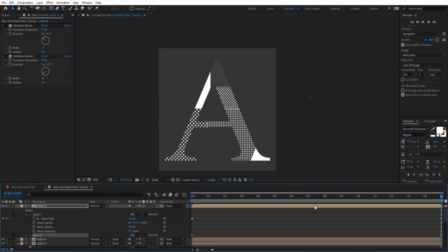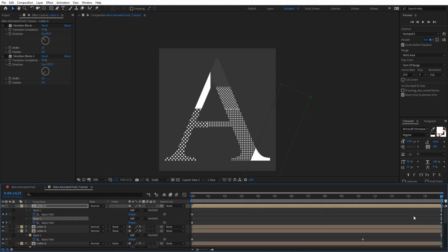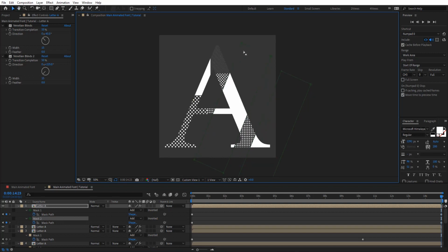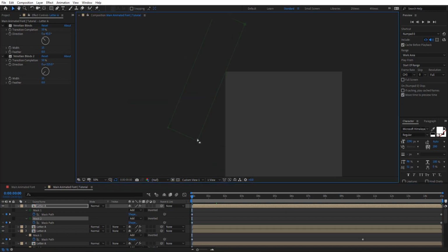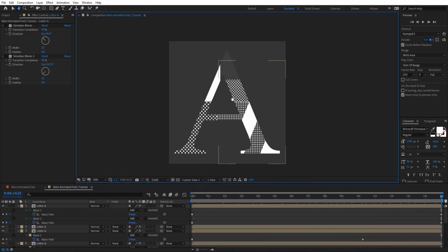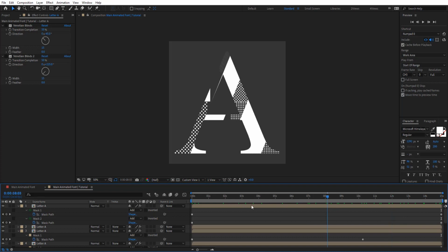Maybe duplicate another one. Hit U to reveal these keyframes. Maybe the second one, I'm going to put it right there. And I'm going to move this, make it a little bit thinner, just like this, and move it away from the first one. So we're going to get something like this. Center this comp so we can see what's going on here.